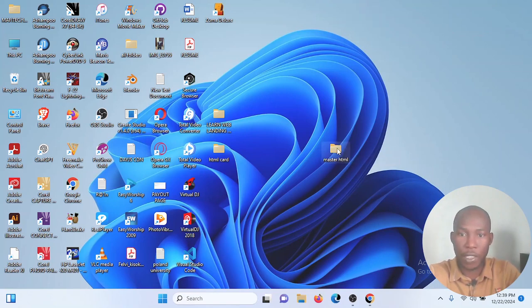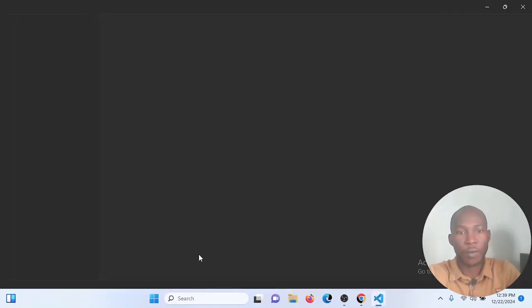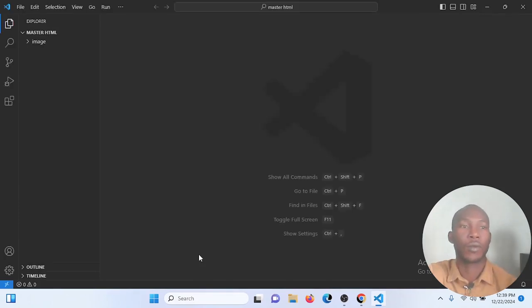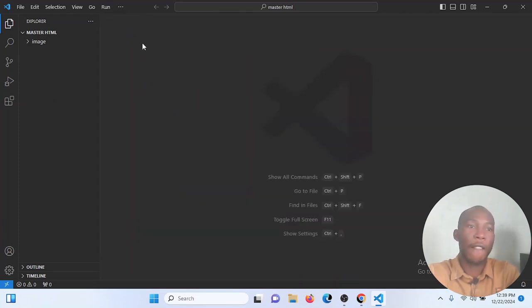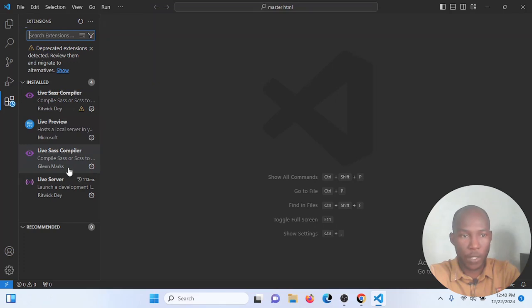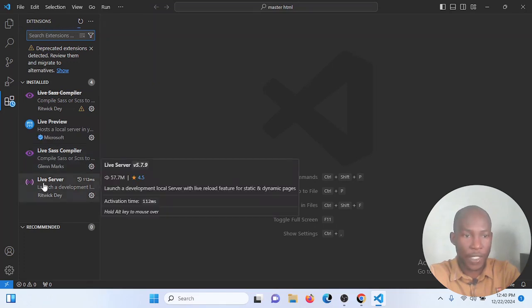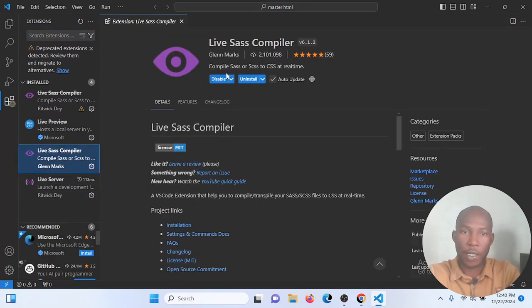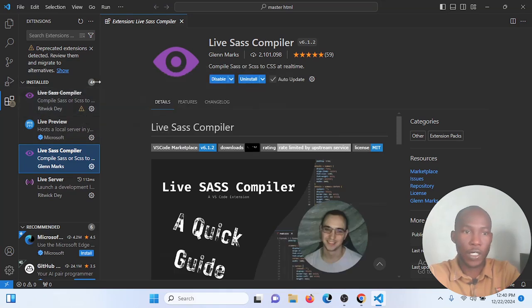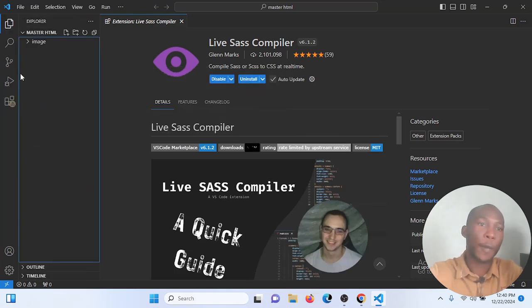From here, you can now drag your master HTML folder into Visual Studio Code. Cool, so we have it inside already. The next thing we're going to do is go to our extensions. We'll install two plugins, Live Sass Compiler and Live Server, to our system. I've already installed them, you can see. When you install them, you can go back to your file.